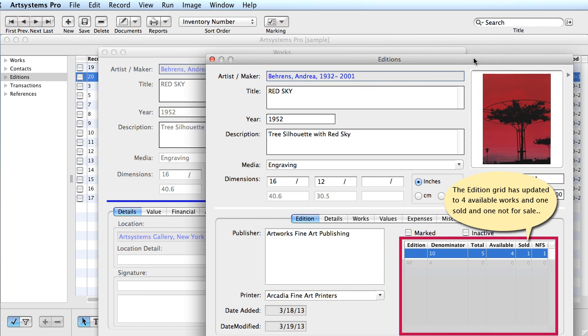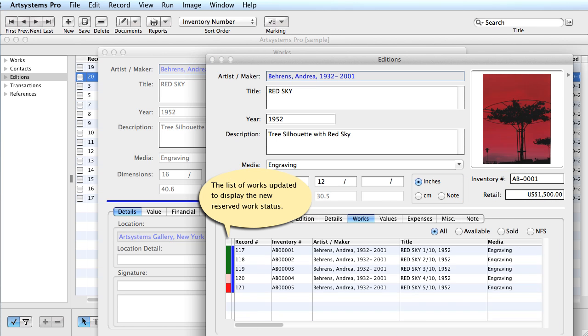In Pro, the term available always refers to the absolute of not sold. So although the work is reserved and not for sale, it is still considered available in the database. I'll open up a Work tab so we can see how the work listing has updated. The list of works updated to display the new reserved work status.